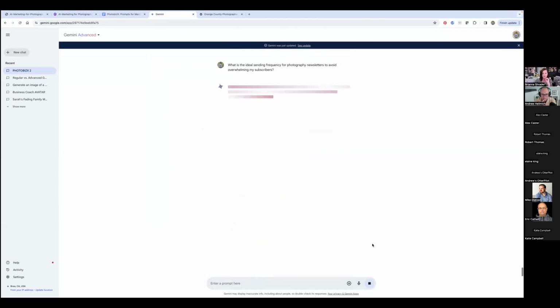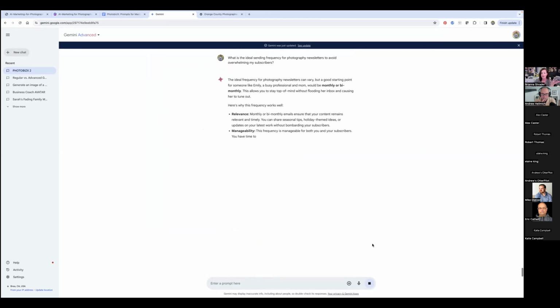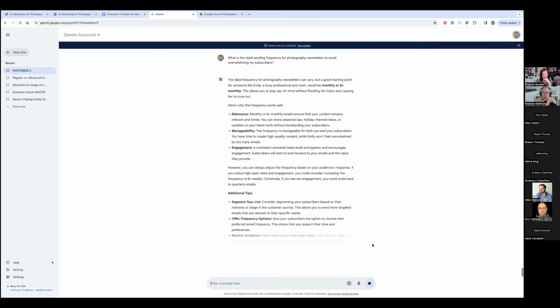Just that one out of nowhere. Monthly or bi-monthly, which is what I just said, which is kind of funny. When you see bi-monthly, do you think it means every second month or twice a month? I think it does actually mean every second month, doesn't it? Yeah, wow. I feel like that feels too spaced out.